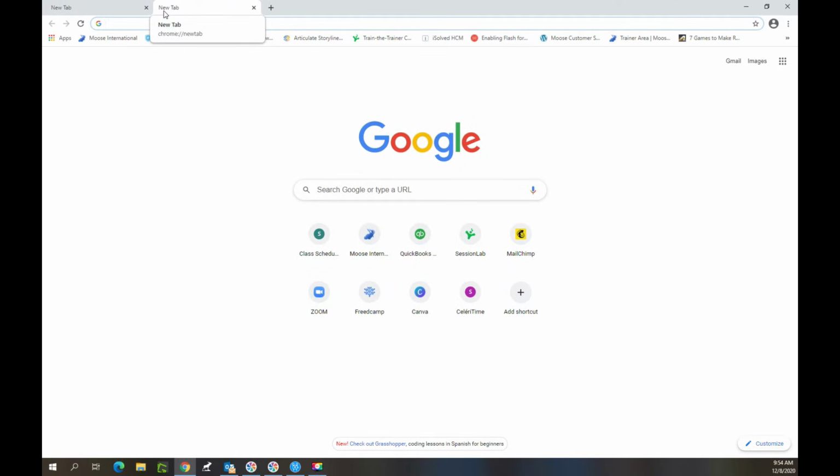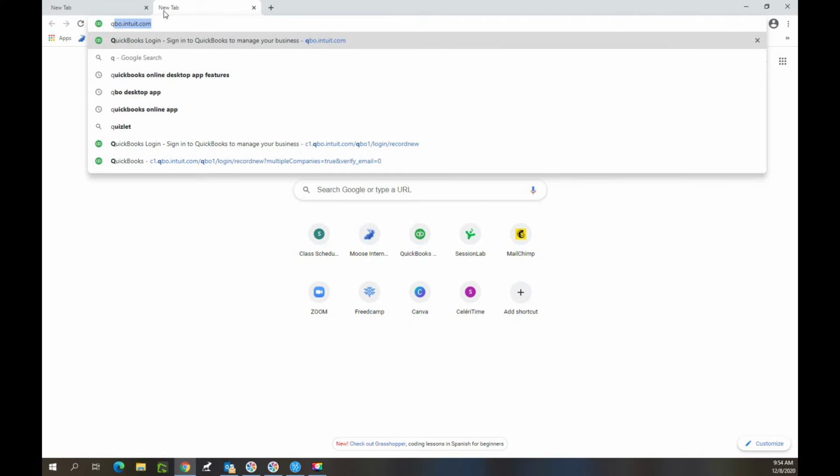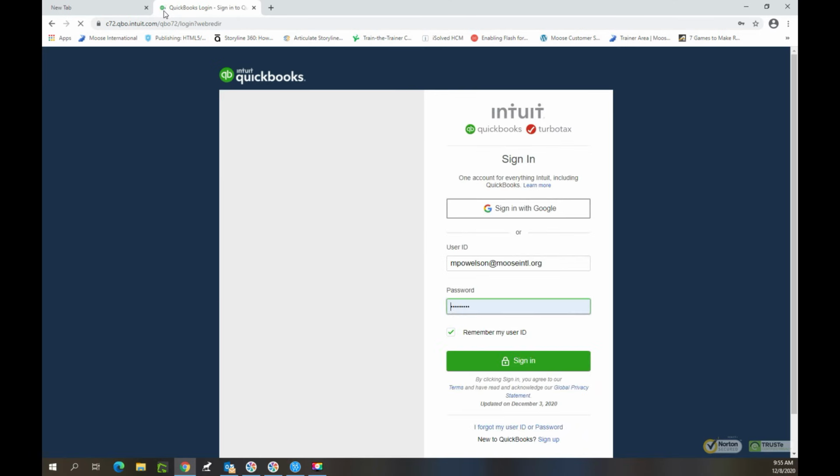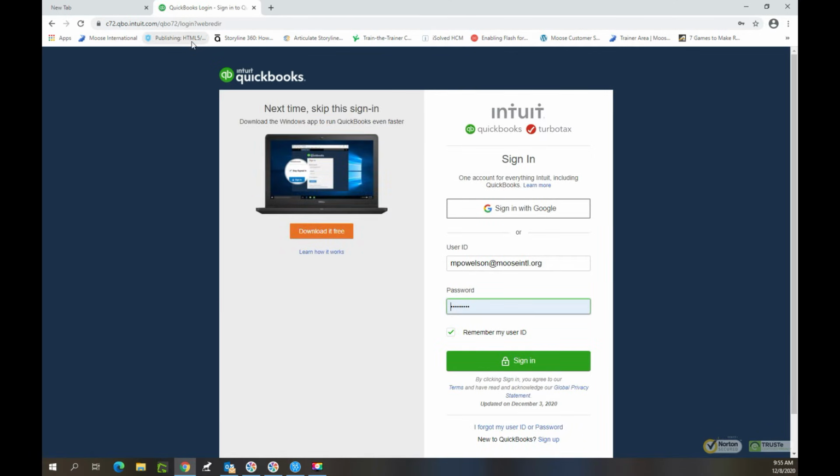So to do so, I'm just going to type in the address so that I can copy and paste it and ensure that it's accurate in my shortcut. So I'm going to enter qbo.intuit.com and hit return. And sure enough, it brings me right to that sign-on screen, which is exactly what I want. So in order to copy and paste that website address, I'm going to go up here in this box where we entered our address.